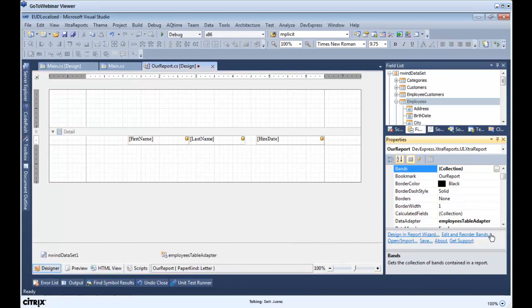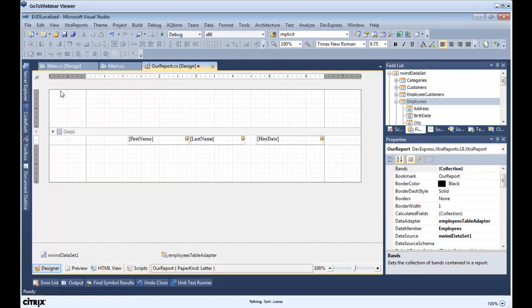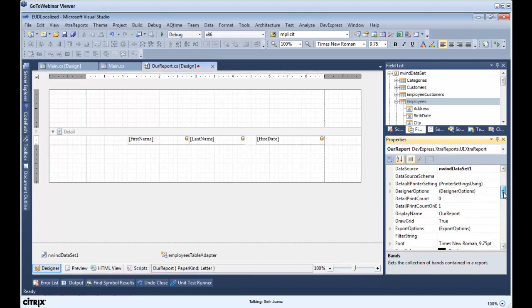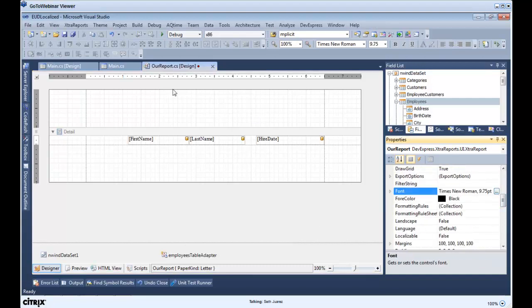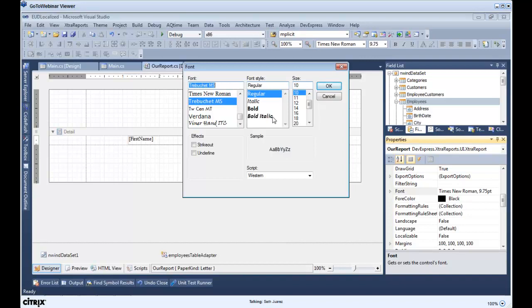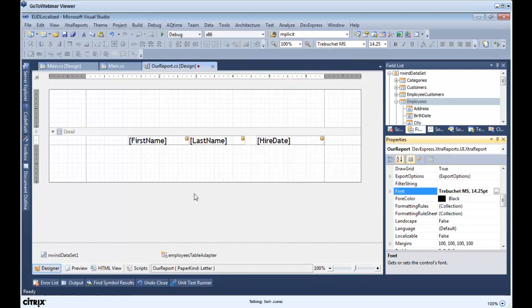And notice when it comes to styling, the way styling works is that the parent element will send all of its styles down to its child elements. So this entire report, if I set a font for it, will automatically force its attribute of font all the way to the bottom. So let me do that right now. Let me go to this, and I'm going to change it to Trebuchet MS. Go to 14, hit OK.